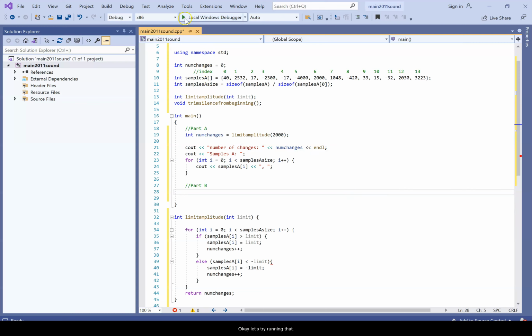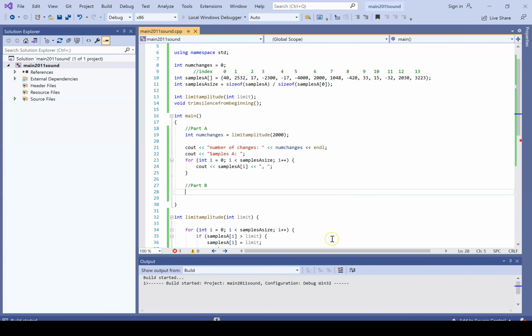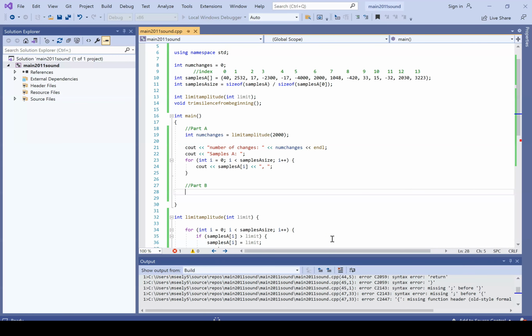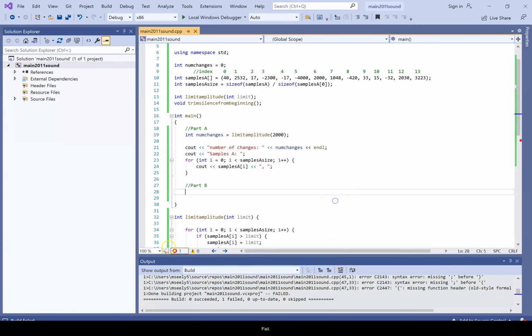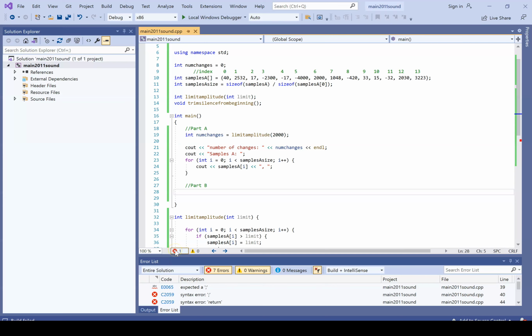Okay, let's try running that. Failed. Where am I wrong here?